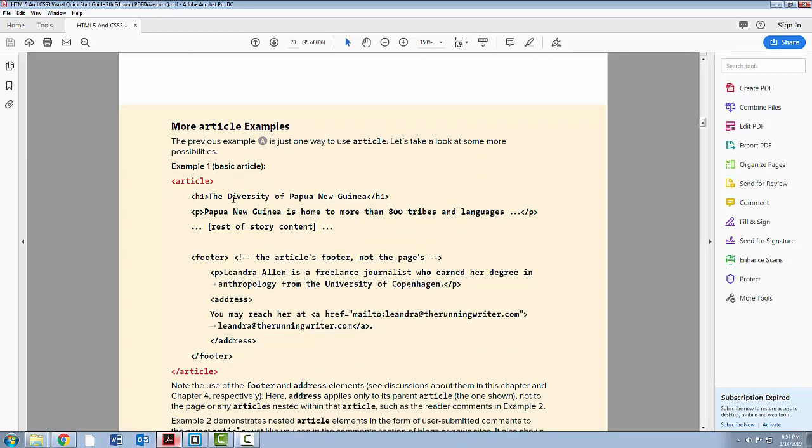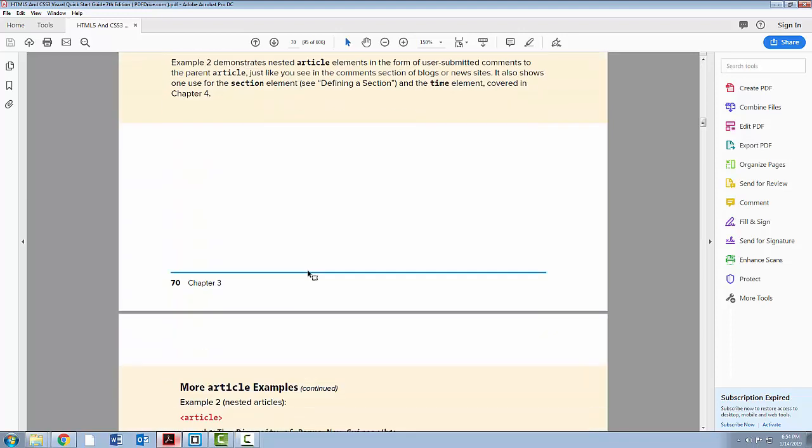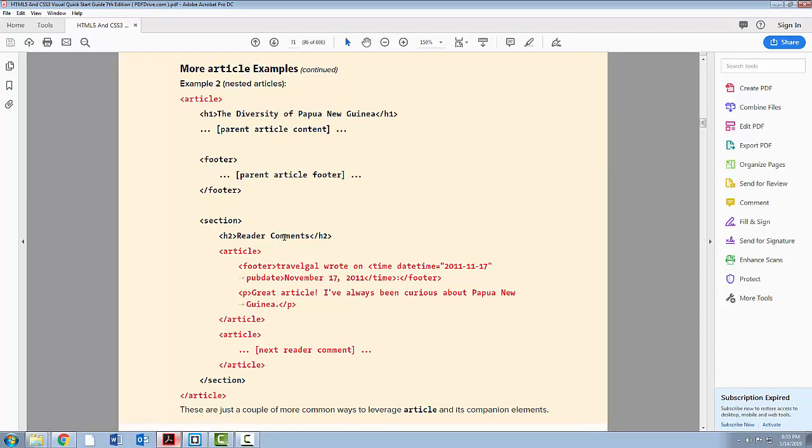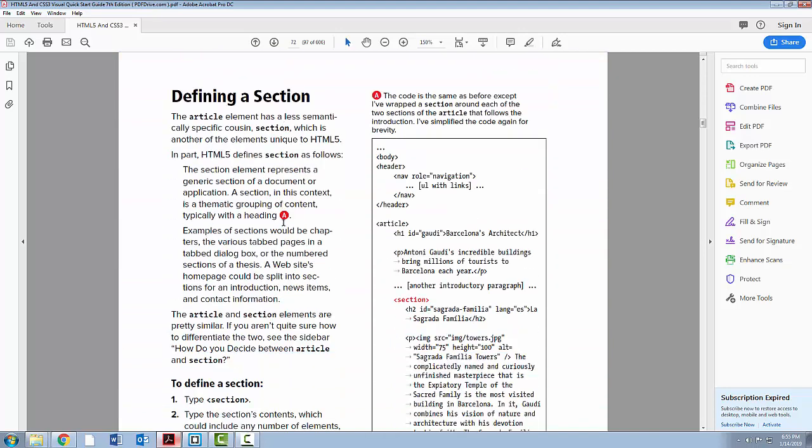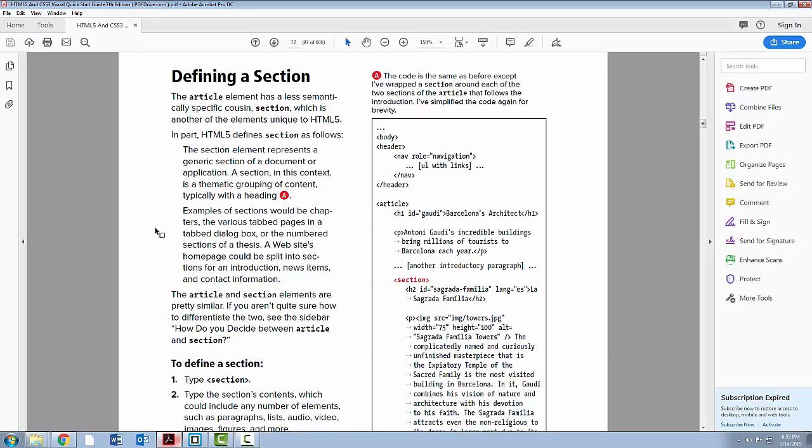And here's some more article examples. The diversity of Papua New Guinea. And then it goes on to talk about it. That's information that could stand alone for sure. And so the book walks you through and gives you a bunch of different article examples, hopefully helping. So the next thing we're going to look at is the section.